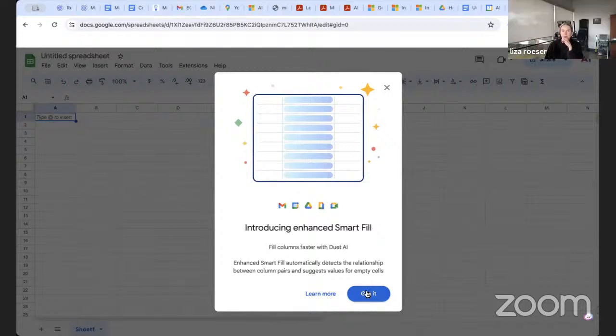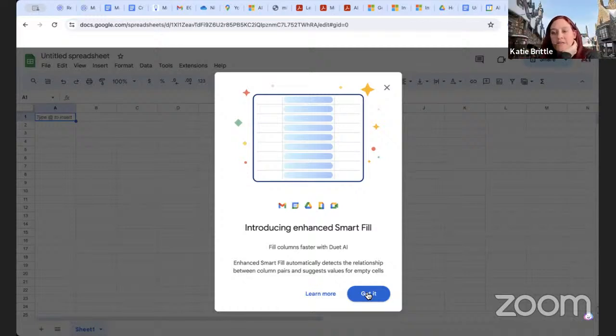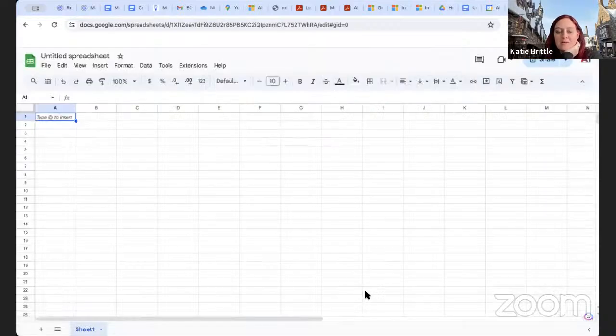No. Okay. So I've got this pop-up that just happened that says introducing enhanced smart fill columns faster with Duet AI. And this is all Google right now that we're working in. This isn't Microsoft anymore. So Duet is Google's current thing. And in my history working with Google, sometimes they are late to the game, but when they come out with something, it's usually pretty solid.